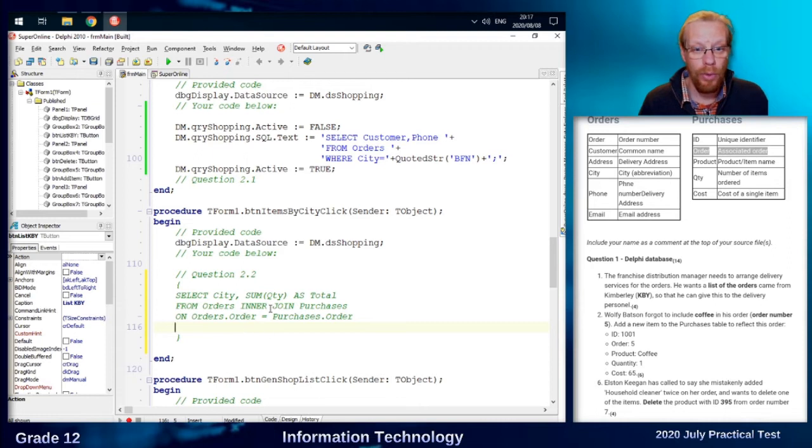Now we have an aggregate function, and as soon as we have an aggregate function, any field that is not part of the aggregate function has to be part of a group by. So we're going to have to group it by city. This makes sense. In any case, I want to know the sum of quantity for each city. So there we go.